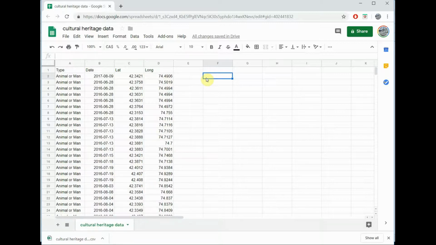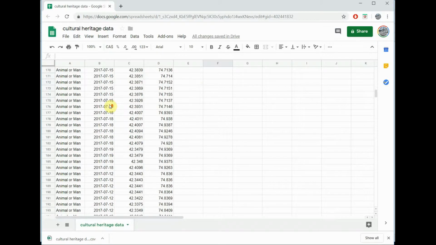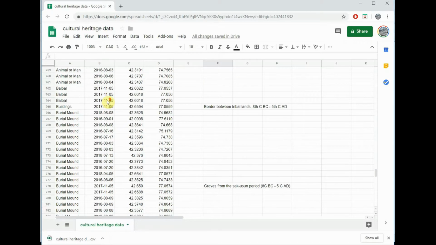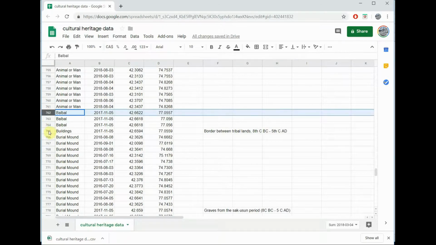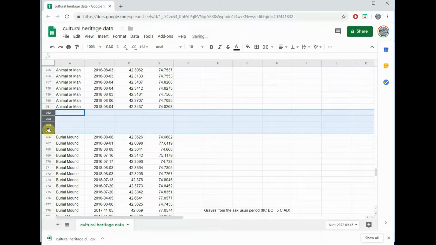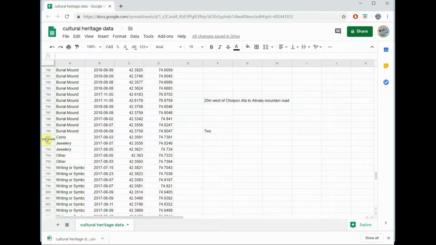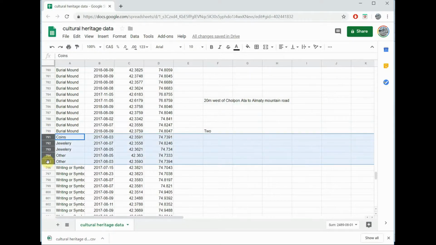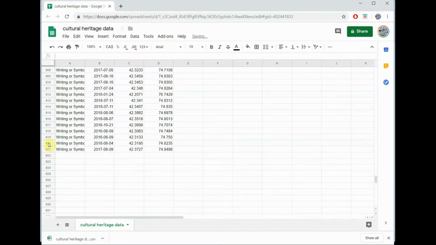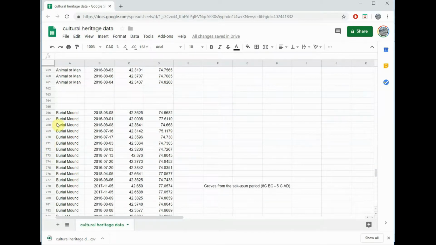Now, when this project was created, petroglyphs were divided into two distinct subgroups: those that primarily depicted animals or man, and those that primarily depicted writing or symbols. So we have two distinct groups of petroglyphs. Then we also have burial mounds within this data set, but there's a few other bits and pieces that we are just going to get rid of right now. So we'll scroll down and find any of those outliers that we don't need. And here's a couple. And here's a few more. And that's all. All right, good.